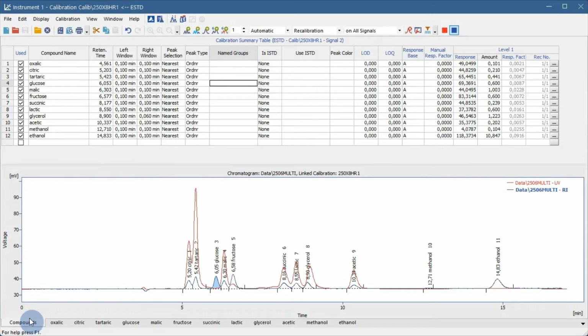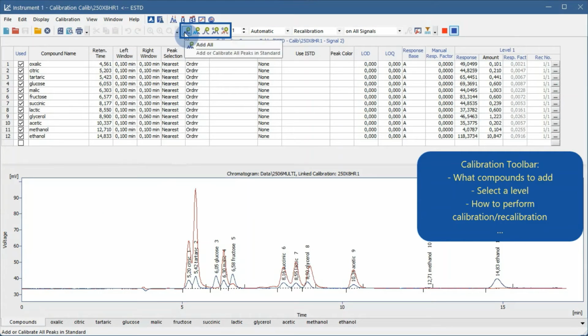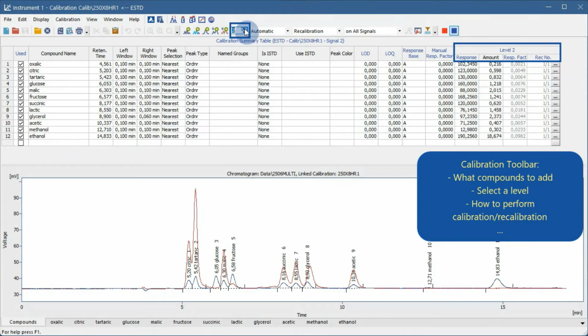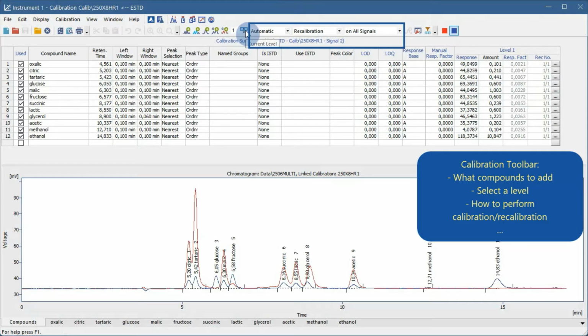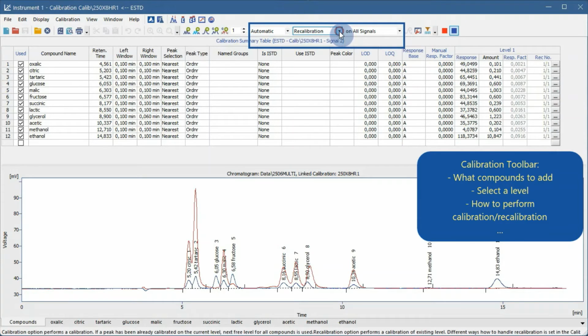Now, we go through the compounds tab sections. At the top of the dialog is a toolbar specific to calibration. The first five icons serve to add compounds to the calibration. Next, there is a selector of the level shown in the summary table. The following section decides how calibration or recalibration will be performed and on what signals.